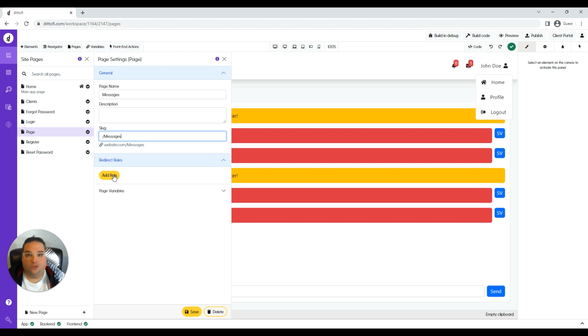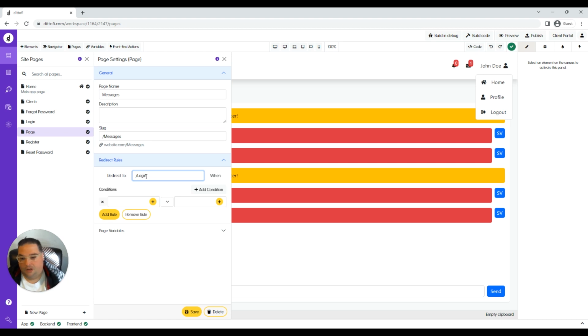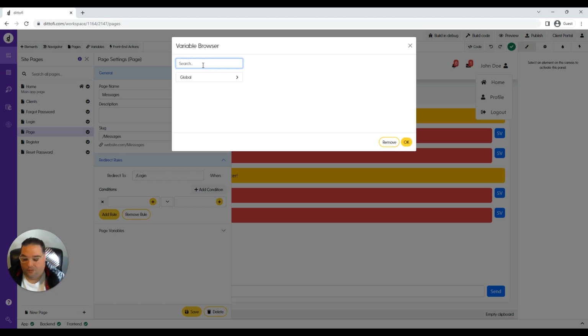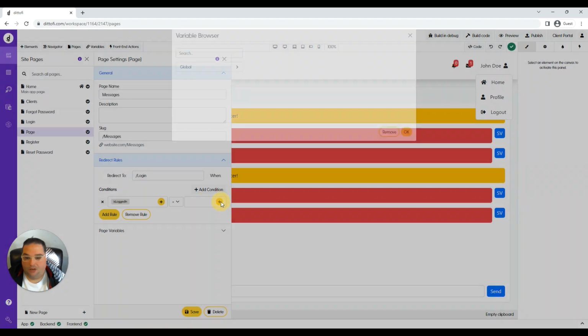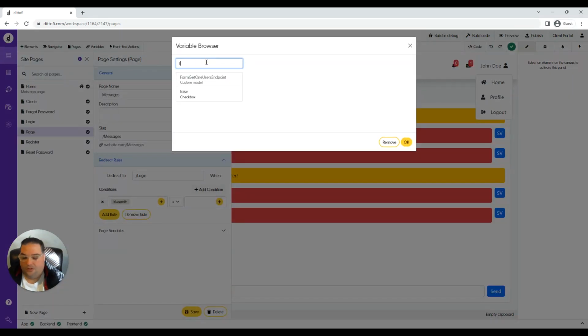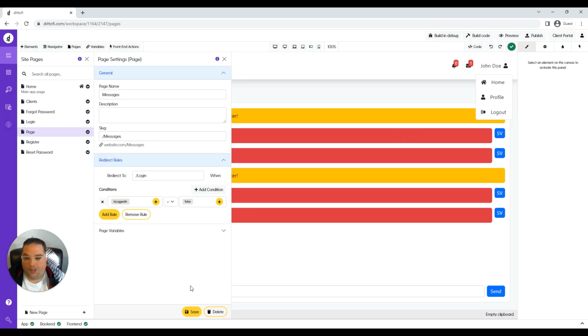And then we're going to make sure that we add that same redirect. So we'll do /login. We'll create a condition. We'll click the plus here, and we'll say it is logged in. And then that is going to be equal to false. So we'll search for false. Hit OK, and hit save.